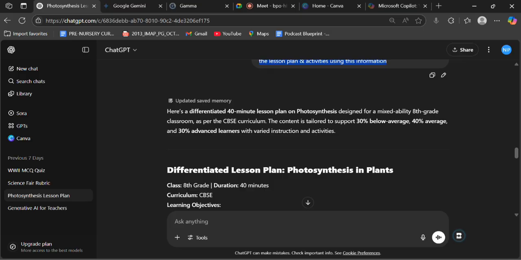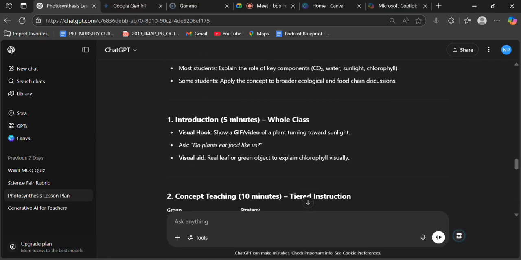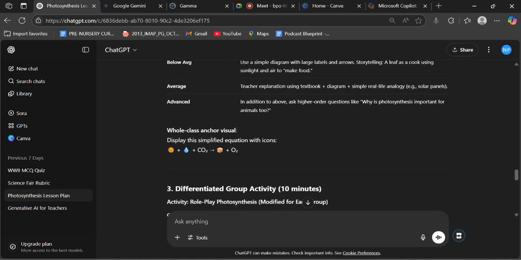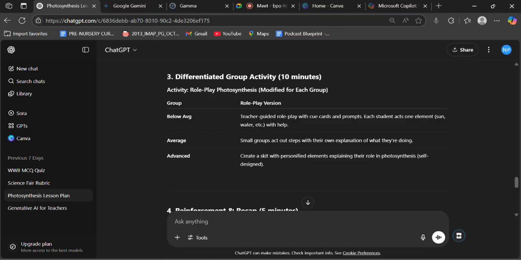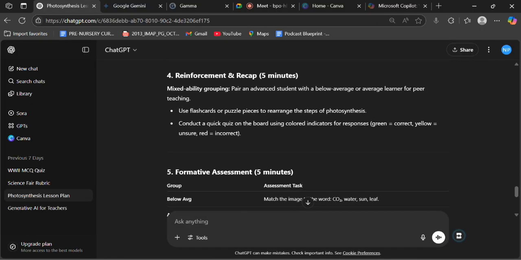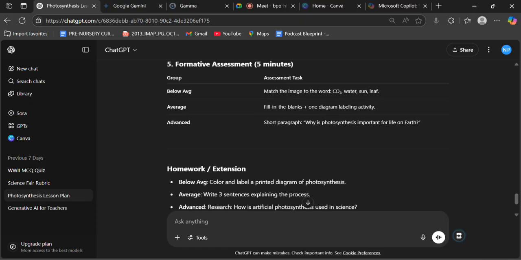So what it does is it very smartly gives you options. The introduction will remain the same for the whole class. Then how to give different, tiered instructions to children who are below average, average, and advanced. So it tells you a strategy for all three types of children in your classroom. It also tells you how to take assessment for them differently. This is the kind of assessment, even the differentiated, tiered assessment, that it suggests.